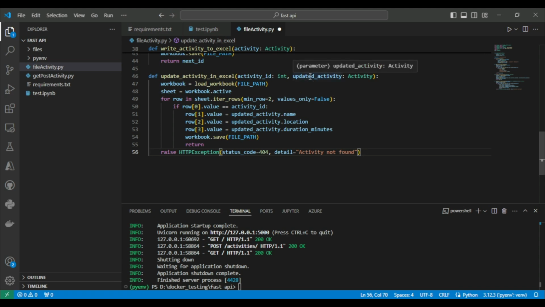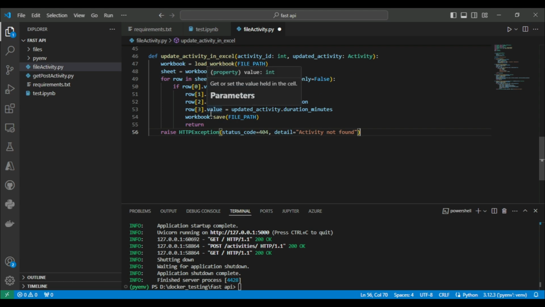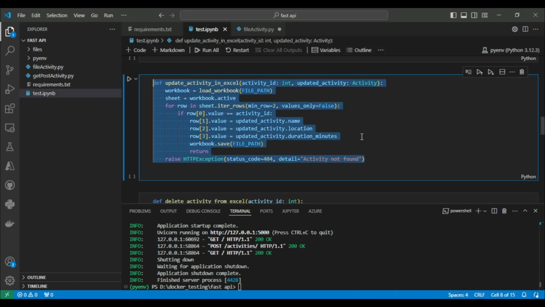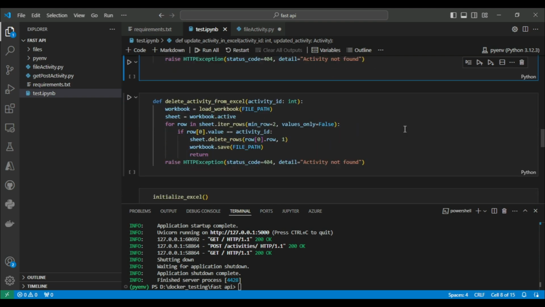Under this variable, all these values would be added as JSON. So we are fetching one by one and then updating it. This is how we are updating it. This is one condition, an if condition. If it is not finding any, it will throw an activity is not found. So that is what we do when performing the update activities.